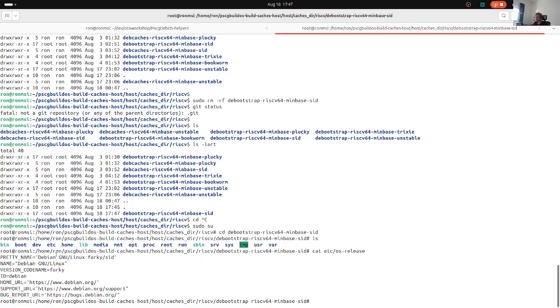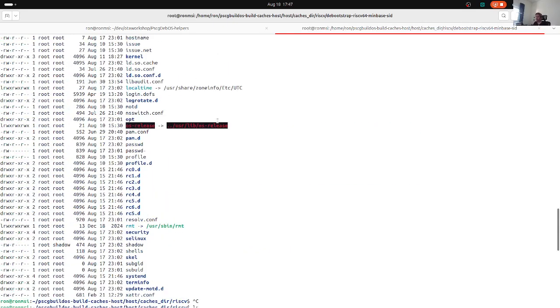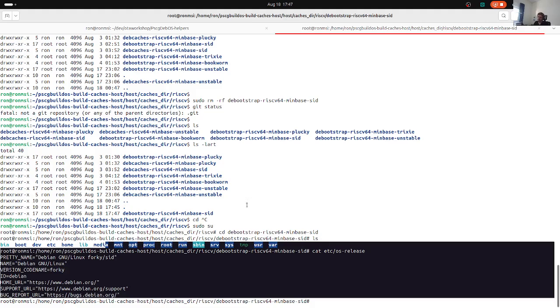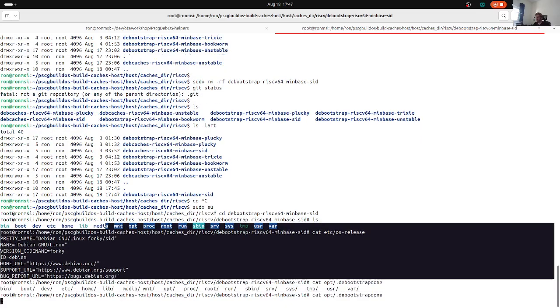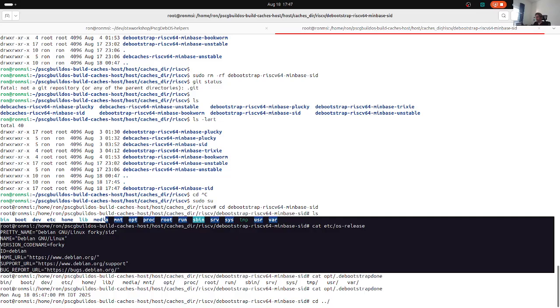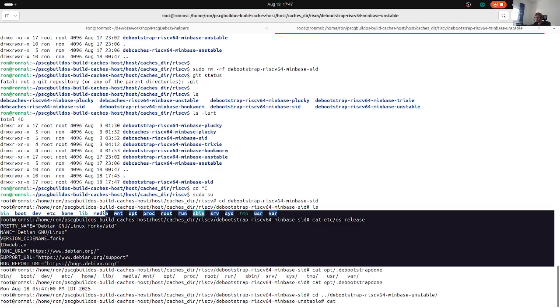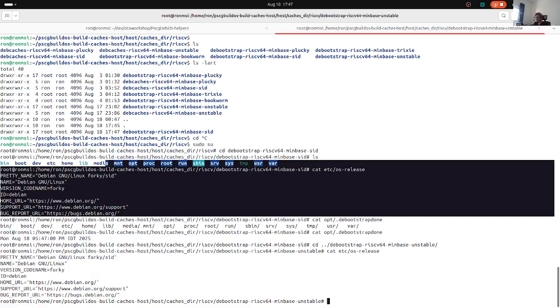you can see that it is forky, all right? So it means it definitely came from the bootstrap. I am not sure why in the unstable it didn't show it. It's very weird. So let's just look. This is the bootstrap done, August 18, basically unstable. Let's cut here. Let's see OS release.